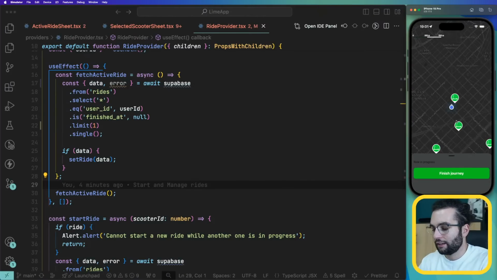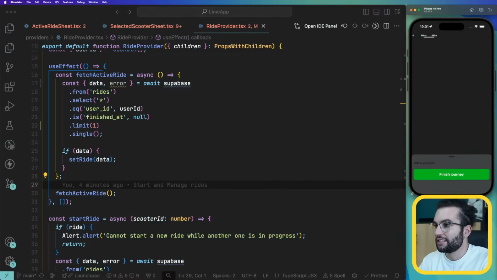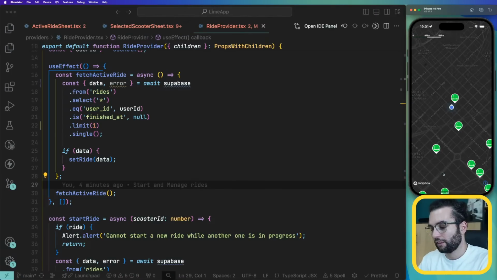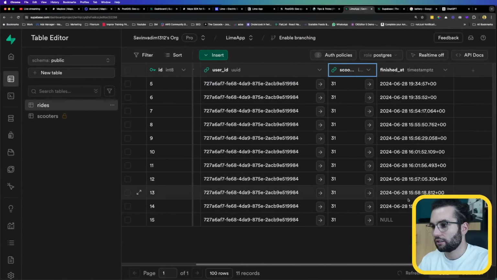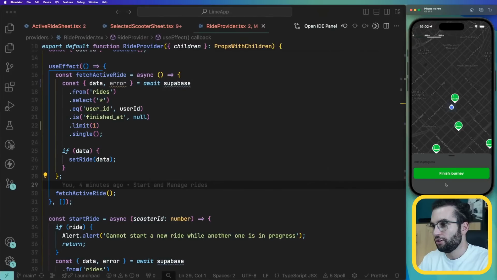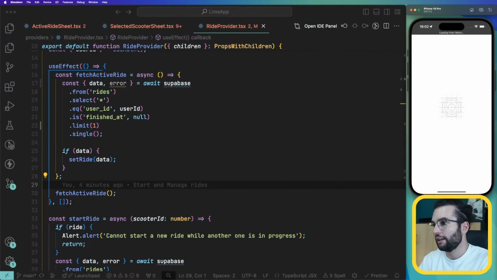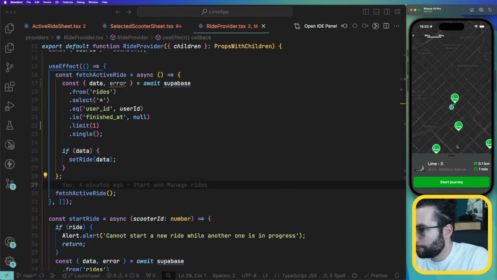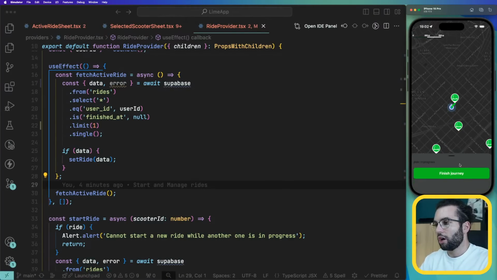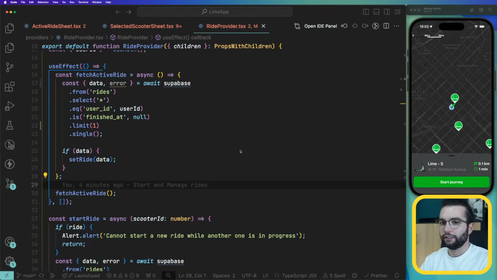So we see that if we reload the application, we see the ride in progress, we can finish it. If I reload again, I'm gonna see another one because I had 2 of them. If I reload, it's still ride in progress. Finish. And if I reload, now it should be clear. Yes. Now I can start new rides if I want. Start a new journey, ride in progress, finish journey, perfect.